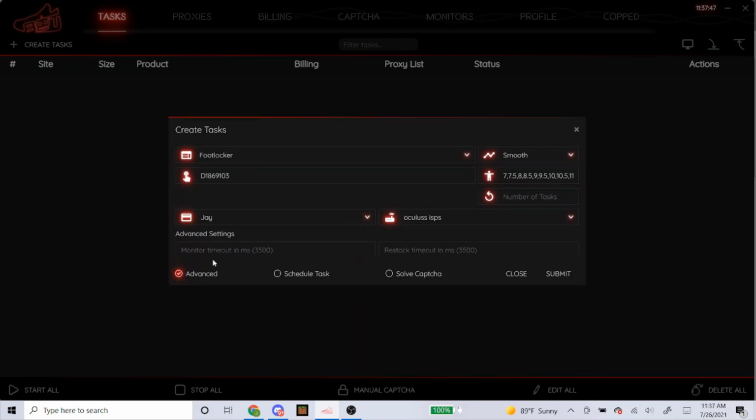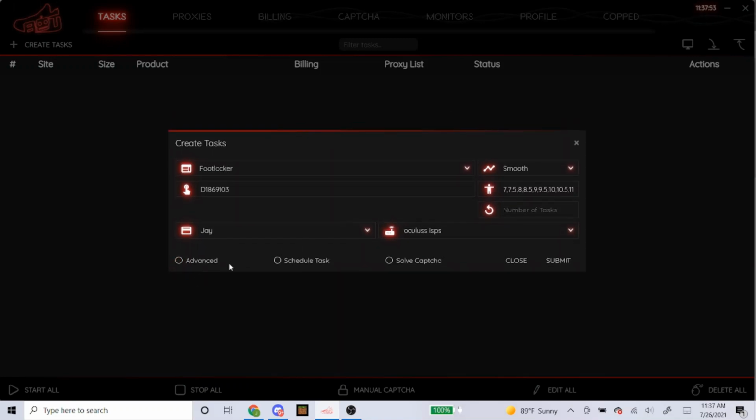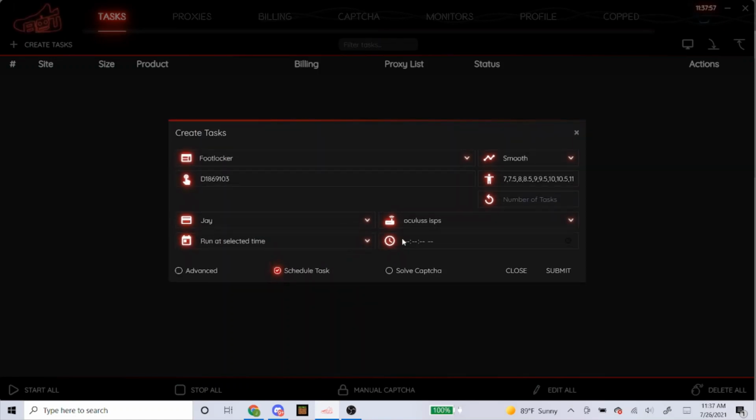So for advanced on Footsites, I like to leave it alone. Some people like to mess with it and lower it a bit, but I don't even click on it. So I use the default settings. Schedule tasks. You're supposed to start it 5 to 10 minutes before the drop. I'm on the West Coast, so our drop's at 7 a.m. So I'll be starting at 6:50 a.m., which is 10 minutes before.